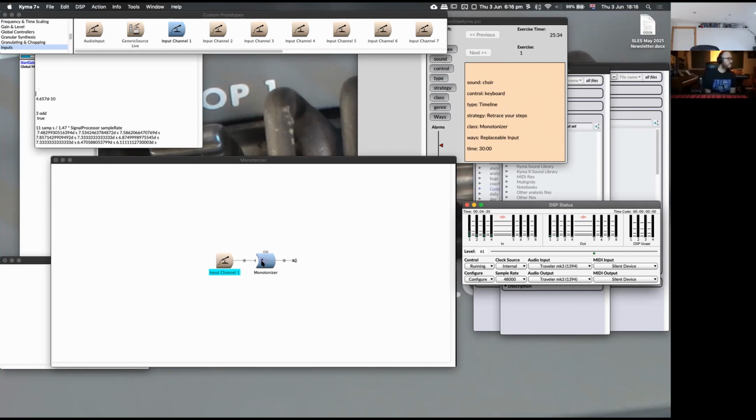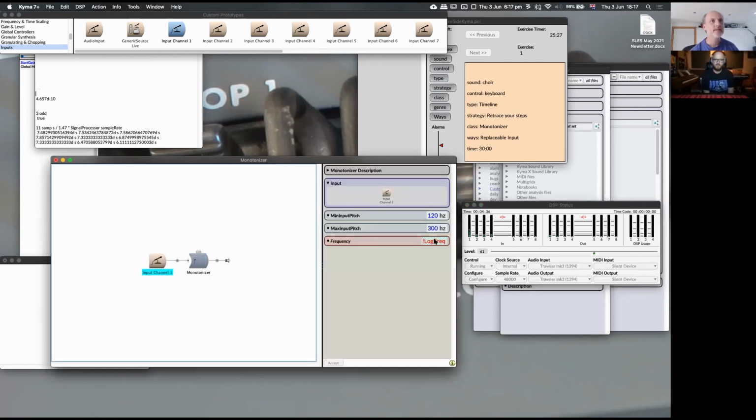Okay, let's try that again. Okay, cool. Now the monotonizer, this could be key pitch, couldn't it? And then it'd be controlled by the keyboard. Okay. Are we getting keyboard input here? No, that's because I haven't got a MIDI selected.